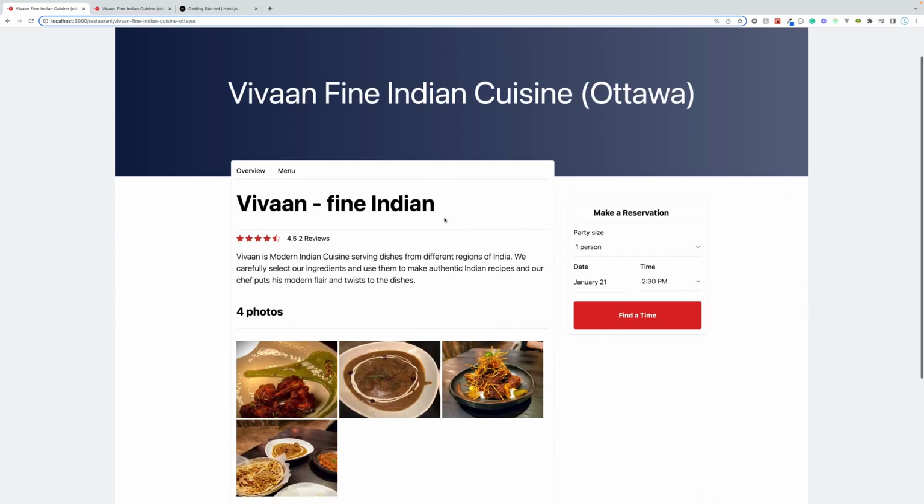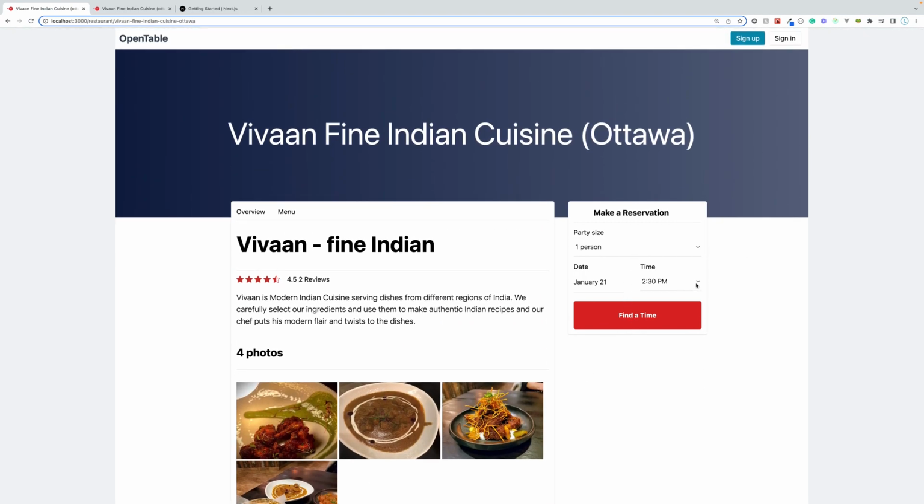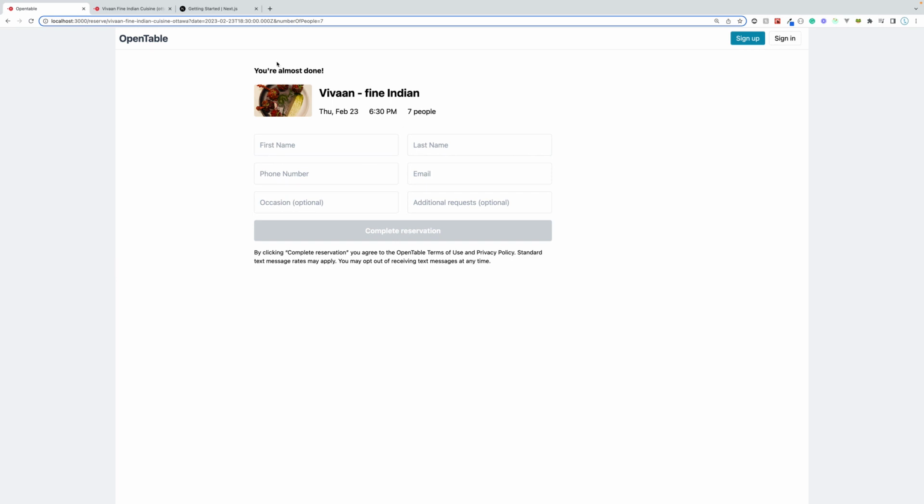We get this nice little loading state. We get more information about it. We can go ahead and actually search for a particular time that works for us. So let's go over here, number of people. And this is going to give us the availability. Once we actually hit our backend, it gives us a bunch of different availabilities. Then we can go ahead and click on it, maybe an availability that works for us. And then we get redirected right over here where we can go ahead and actually complete our reservation.